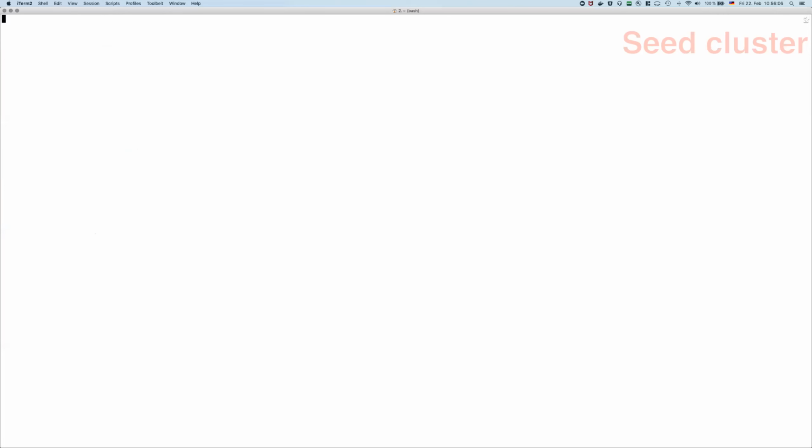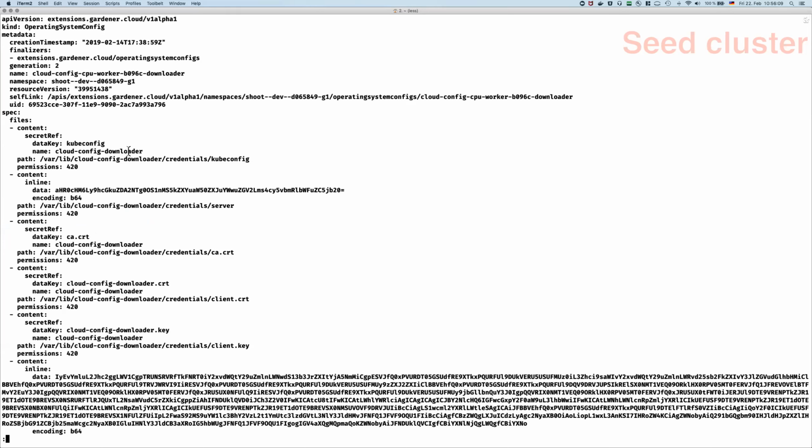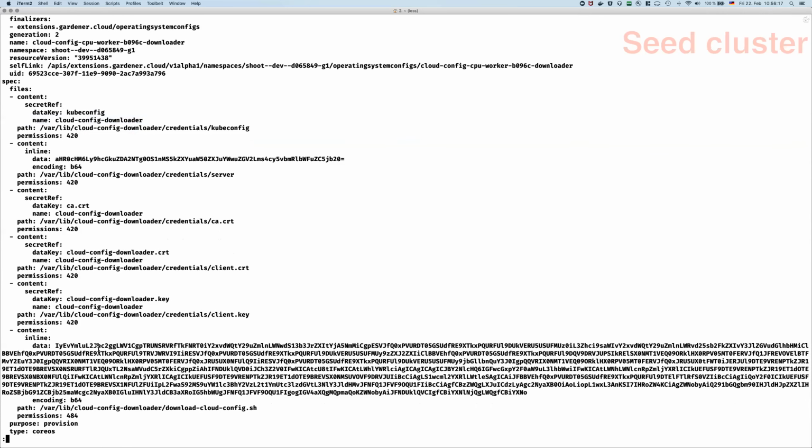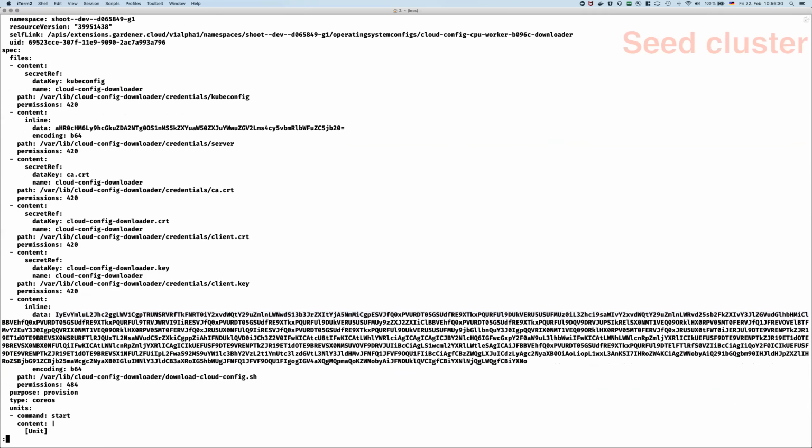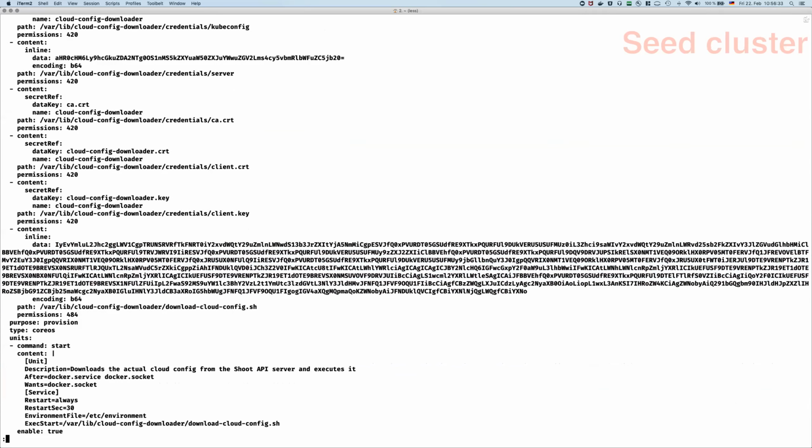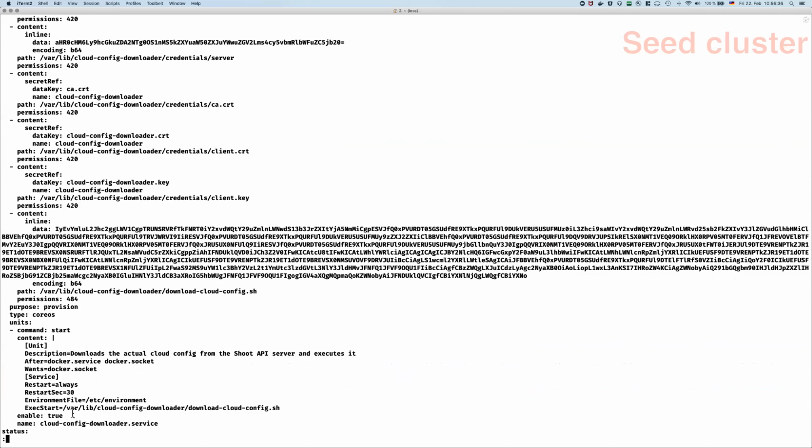Thank you. So here, for example, Gardener passes the kubeconfig for the cloud config downloader and its credentials, more or less. And then it passes the script. So this script is then executed on the machine and downloads the real configuration that contains then the kubelet service and so on. So that's the specification written by Gardener. You see it's only one systemd unit service, the cloud config downloader, executed every 30 seconds in order to check whether there's a new version of the actual cloud config.